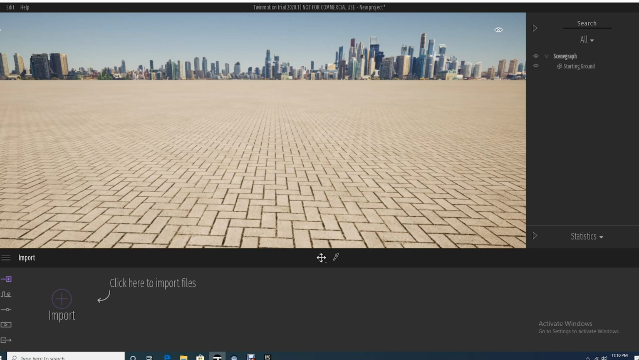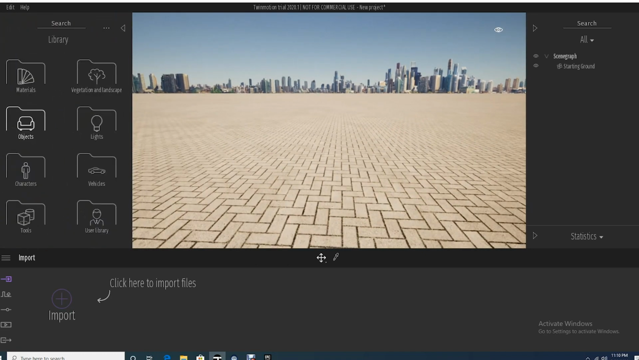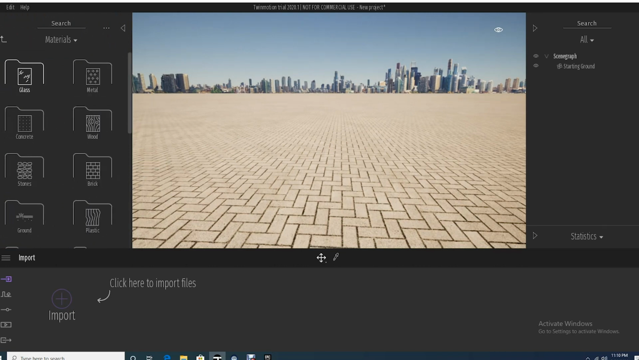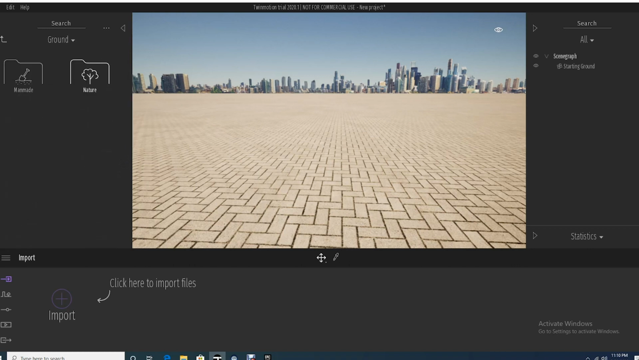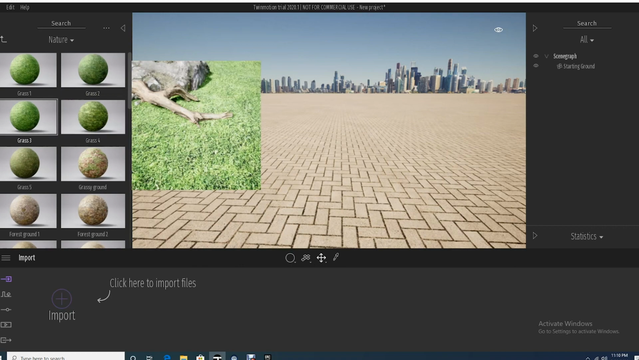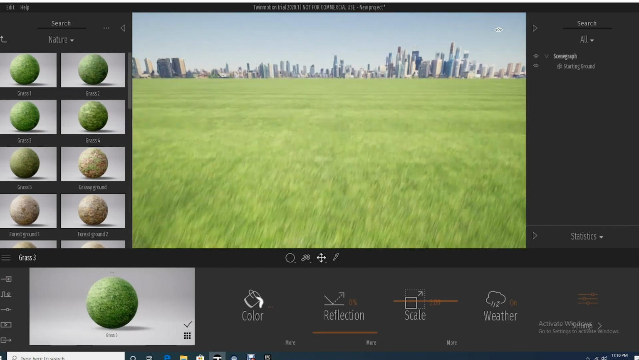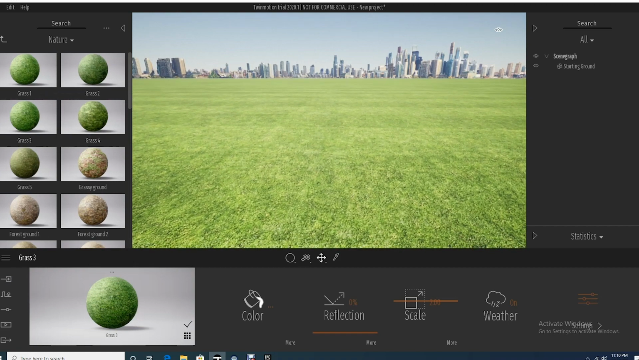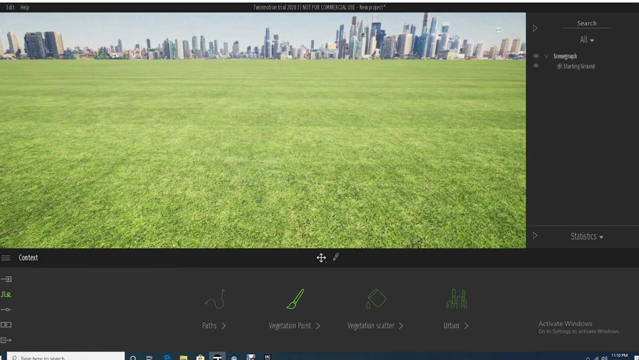So up here in the upper left you have an arrow which you can quickly navigate to the full library. This is all provided by Quixel for free as well. So some quick changes that we can make just to show you how quick and easy this is. I'm just going to go into my materials and I'm just going to change my ground to a grass look. And that was 3 clicks, 3 seconds.